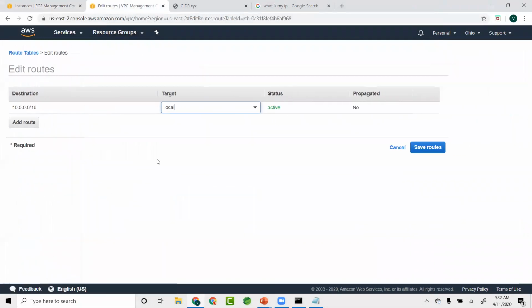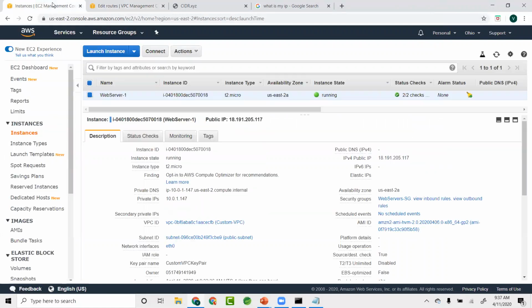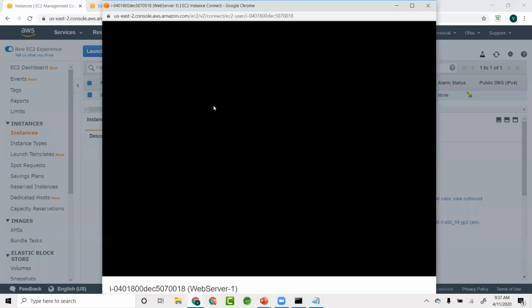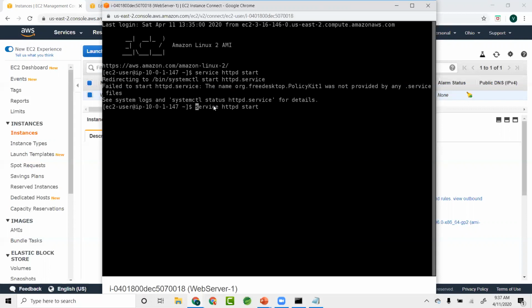Now I will add it back. Let's go back, edit routes, add new route. Internet gateway. Let's associate the internet gateway to this. And now let's try to connect to it. There you go. Make sense? So I have httpd. I'll kick off the service: sudo service httpd start. Started it.